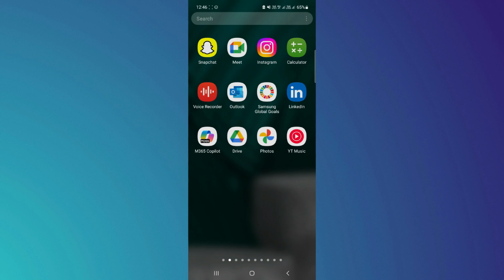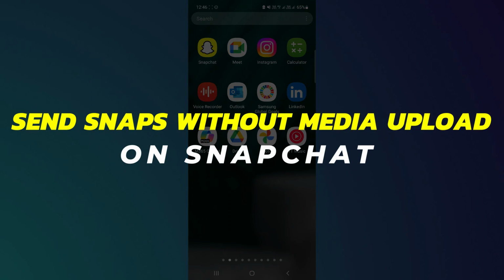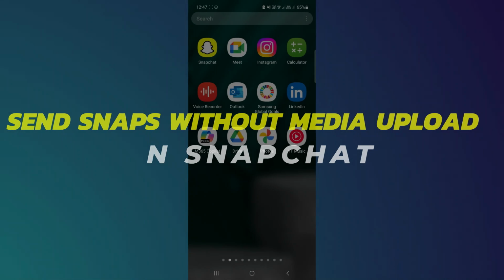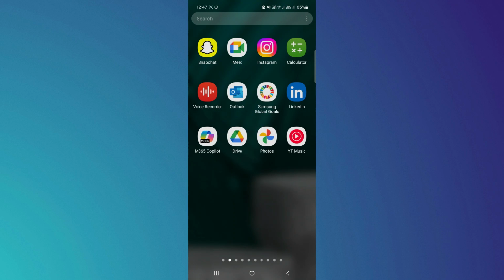Hey guys, in this video, I will show you how to send snap without media upload on Snapchat. Alright, so let's begin. To send a snap on Snapchat without uploading any media, that is photo or video, you can opt to send a chat message instead. And here's a simple guide on how to do it.